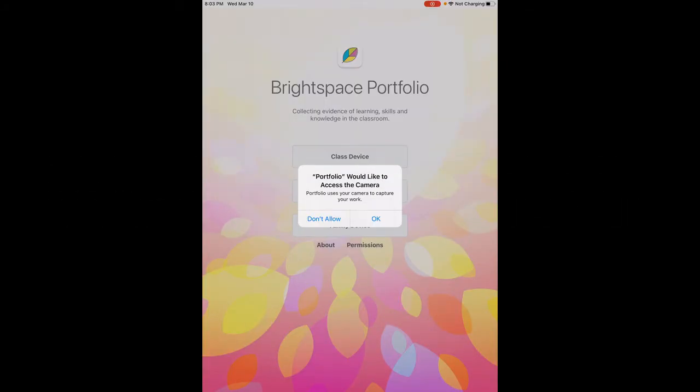In this quick section of the video, I'm going to show you how to use the Brightspace Portfolio app. What you want to do first is go to either the App Store or Google Play, type in Brightspace Portfolio, and download this app. You'll know that you have the right app when you see that feather icon at the top of my screen.